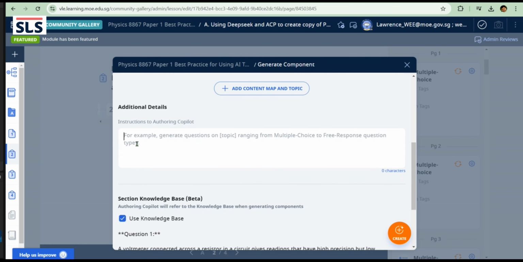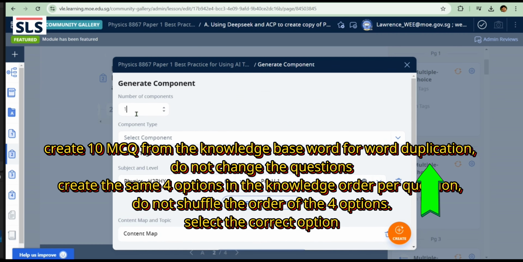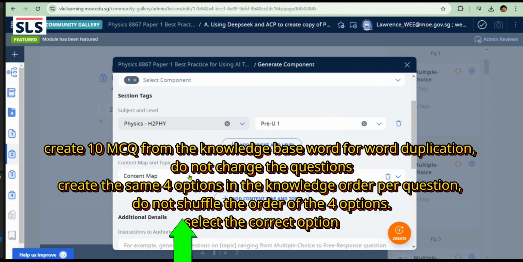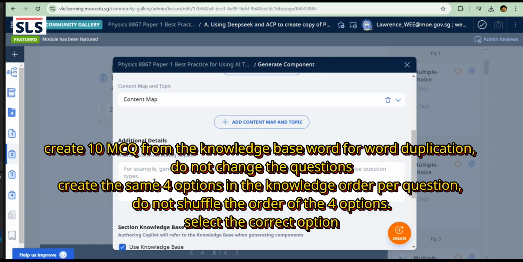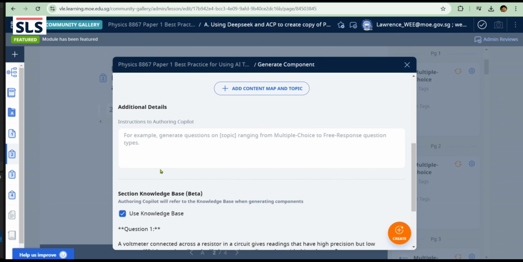As a best practice, always work with 10 questions at a time, to do a word-for-word duplication, and avoid changing the order of the options. It's also important to include exactly 4 options for each question. Providing these details helps the AI make fewer mistakes and ensures that the AI generates content accurately with more precision.